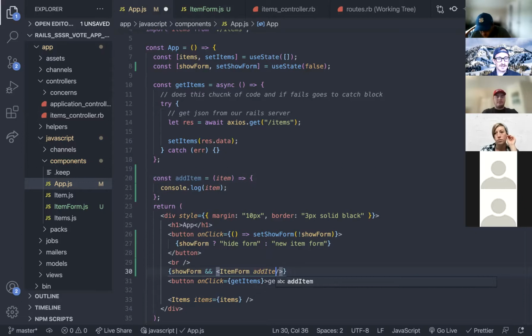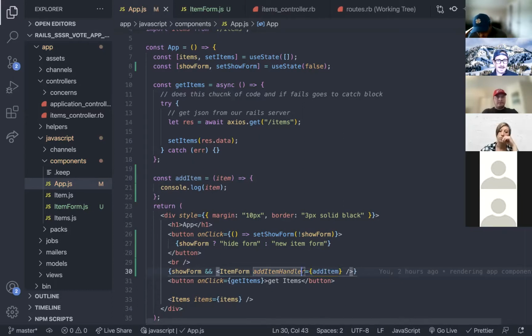I would normally just call this addItem, the name of the prop, but I'm going to name it differently so you're not getting confused about which is which. Let's call it addItemProp. So this is the prop name, addItemProp, and I'm assigning it the value addItem, which is the function.